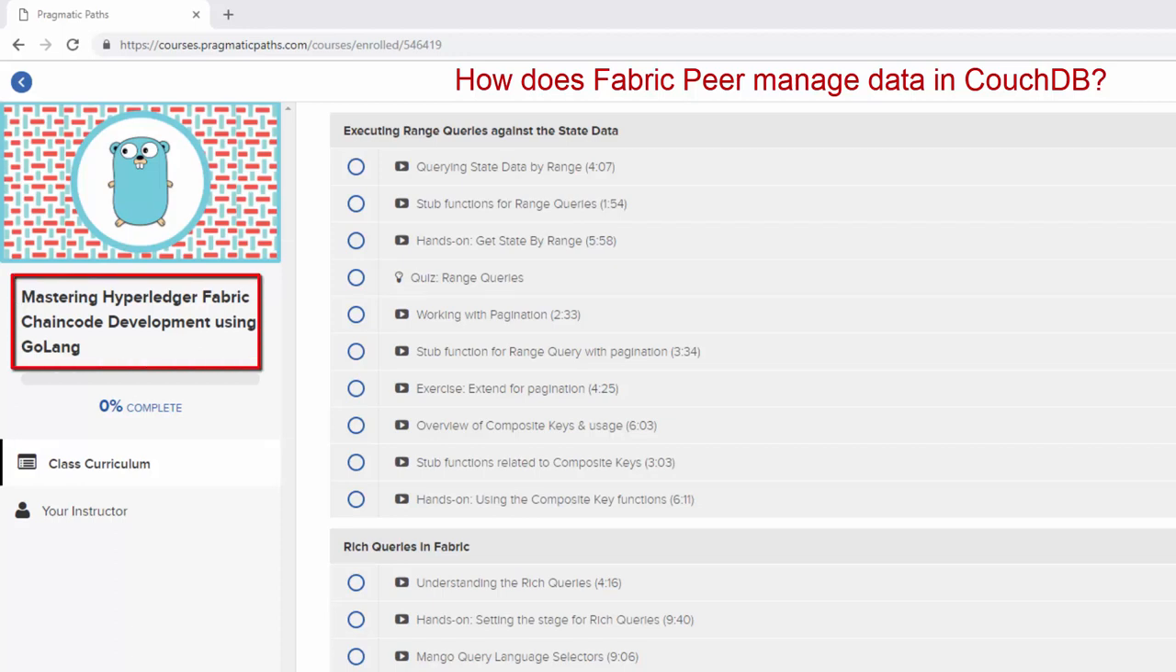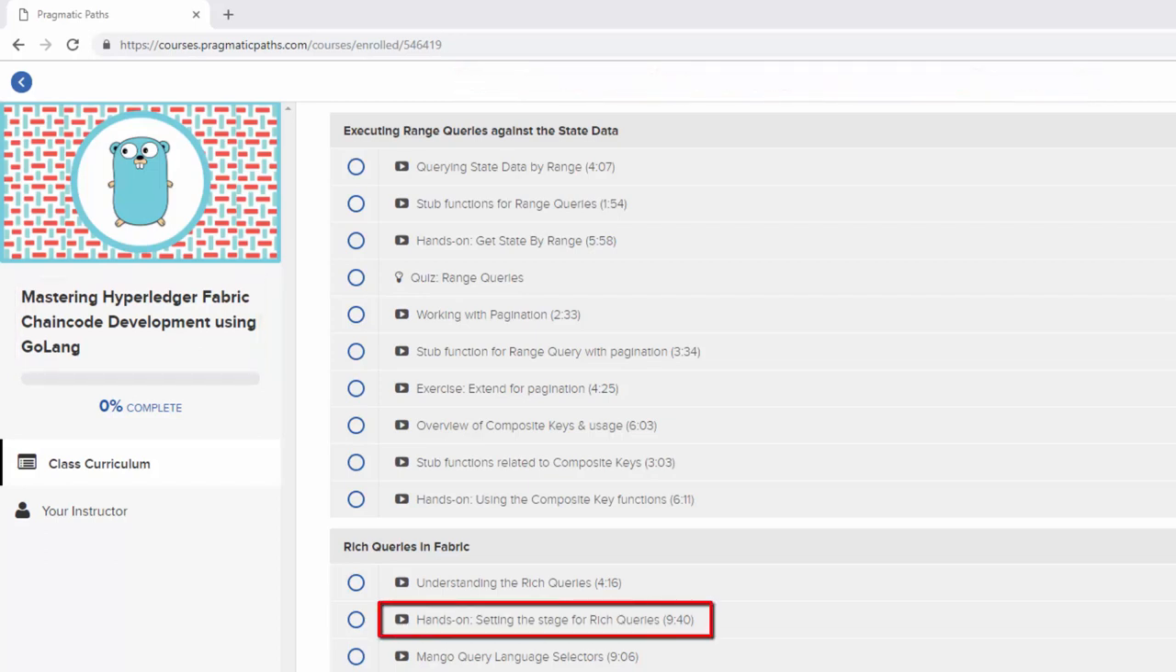This short video is from a lecture in my course on chain code development using GoLang. In this lecture, I'm showing how the data is managed on a CouchDB instance when a peer is set up to use CouchDB for state data.